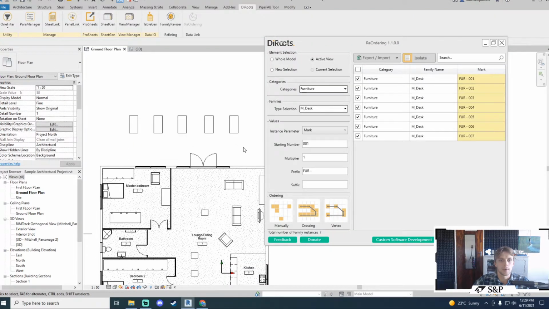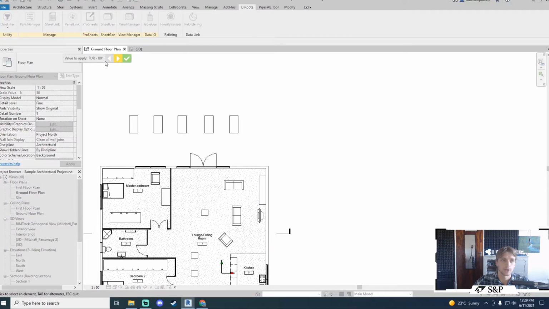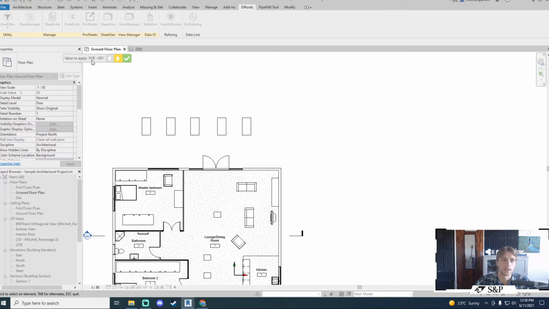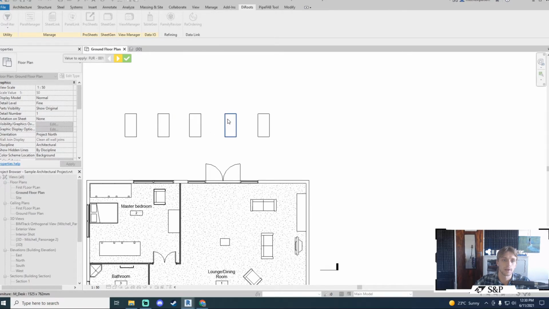If I would like to renumber my elements in an inconsistent order, crossing might not work for me with the detail line. So what I would do here is use the manual technique. Once I've filled out my criteria, I'm gonna click on manually. It will bring up a little bar over here signifying the value to apply to furniture number one. So the first thing that I click on will be labeled as fur 001. So I can click on any order that I want here and just make up the order as I go, applying incrementally.